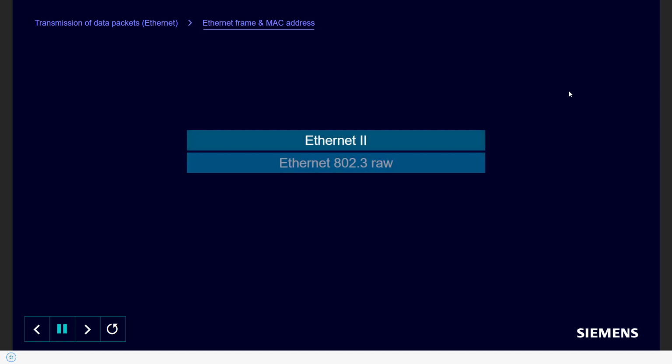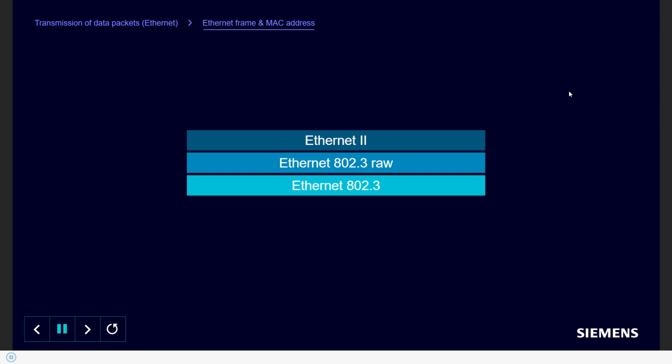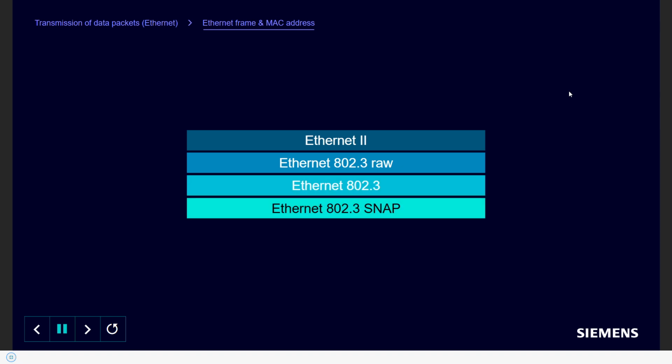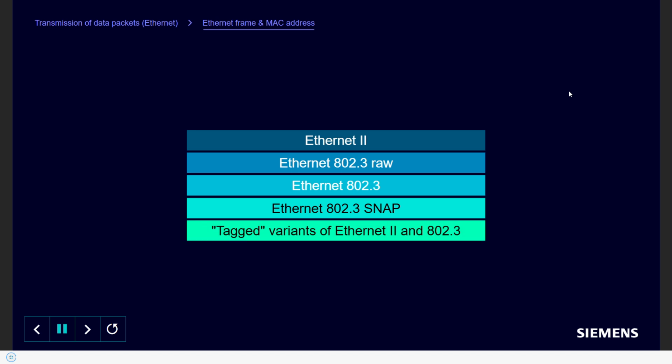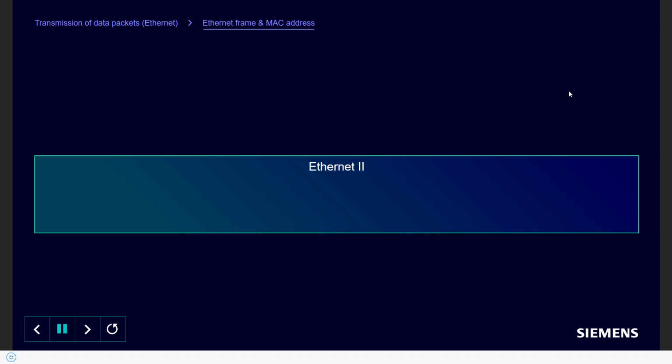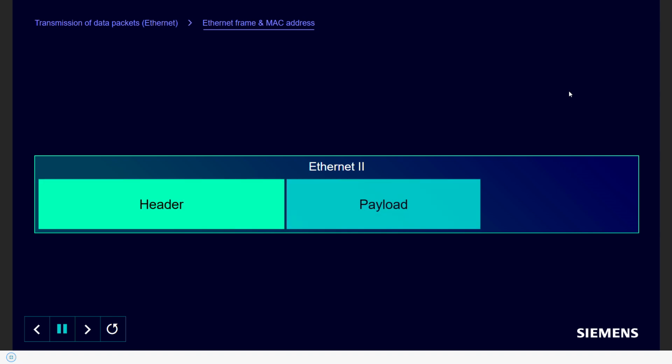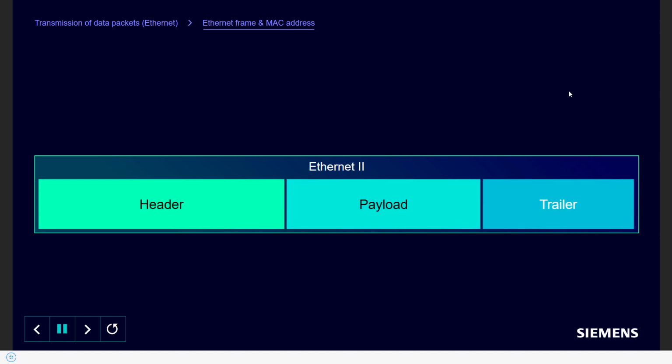We wanted to know, which important Ethernet frames can we differentiate between? We have learned Ethernet 2, Ethernet 802.3 raw, Ethernet 802.3, Ethernet 802.3 snap, and tagged variants of Ethernet 2 and 802.3. We wanted to know, what subsections make up a frame? We have learned header, payload, trailer.